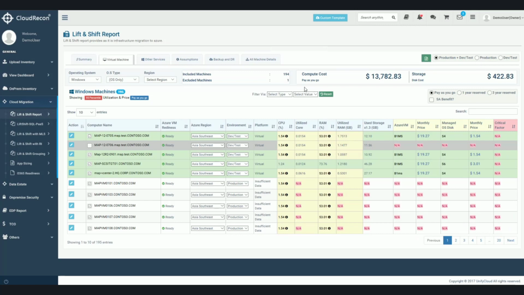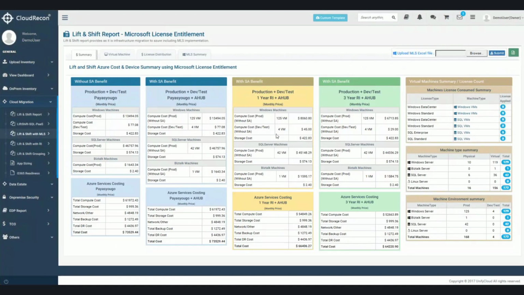You can also upload a Microsoft licensing statement in the Lift and Shift MLS tab. This will give you a price according to the software assurance licenses you have already purchased with Microsoft. In this tab, you'll see pricing according to your licenses instead of the retail price, or prices with an assumption that all of the machines have SA benefits. Here, you can browse and upload the MLS file from your computer.